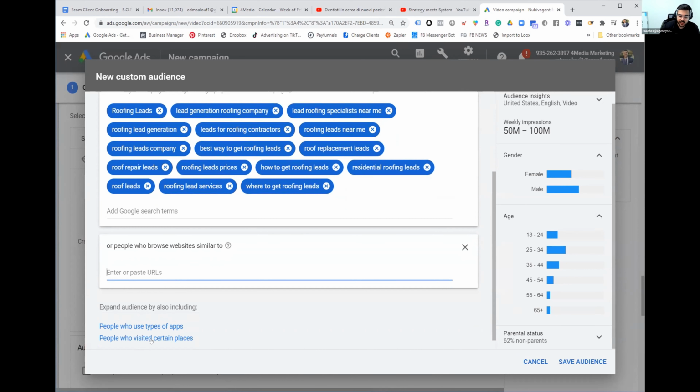People who use types of apps or visited certain places will be valuable if you're targeting specific locations or people who visited certain things. Like I want to target people who visit museums or something like that. But for you guys, it's not going to be an issue.